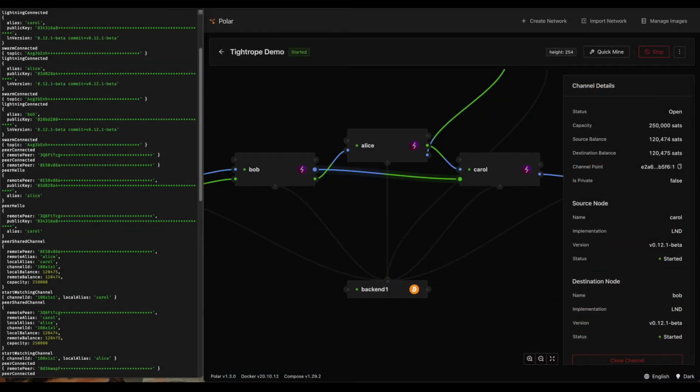Today I'm going to be giving you a quick demonstration of Tightrope, a new tool we've developed at Synonym that will help you keep lightning channels in balance as part of a cluster of lightning nodes that you might be responsible for maintaining.